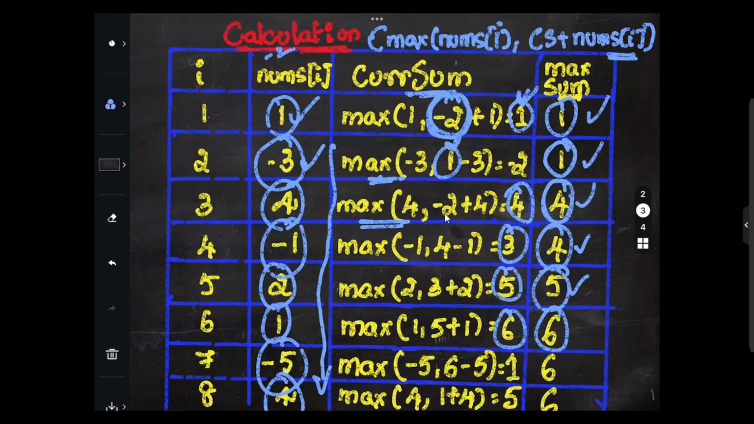This maximum, the last column, we are updating only if the value found is greater than the previous value, right? So here in this case, max of -5 and 1 is 1. Will not update anything because we already have the 6 here, right? So last one is max of 4 comma 5. Max of 4 comma 5 is quite obviously 5, and here we already have 6, so we'll not be updating this one with the 5, right?